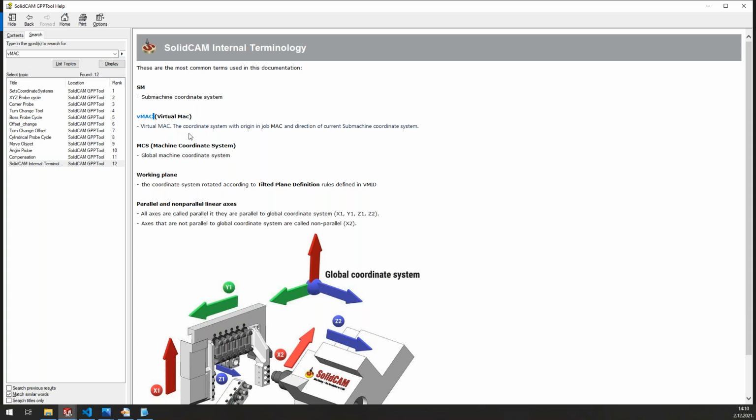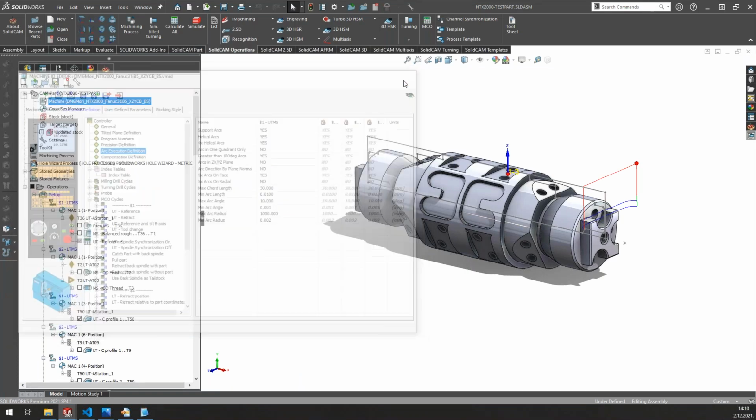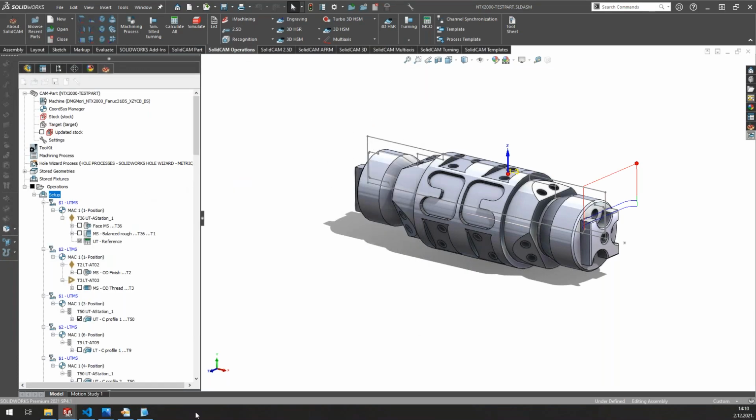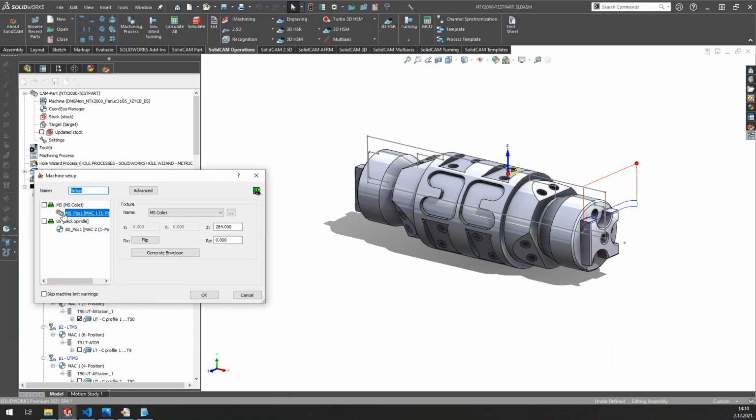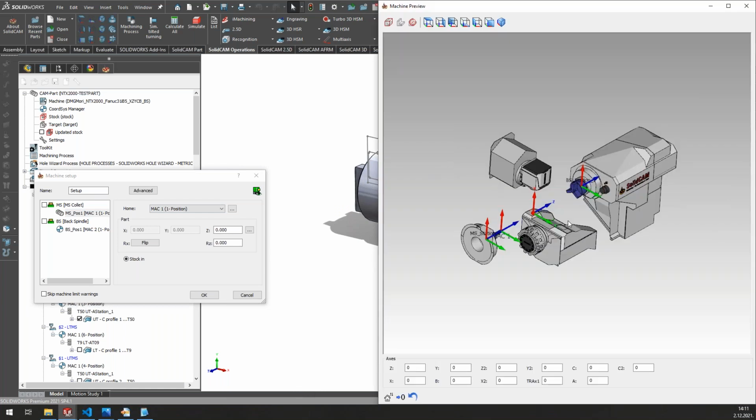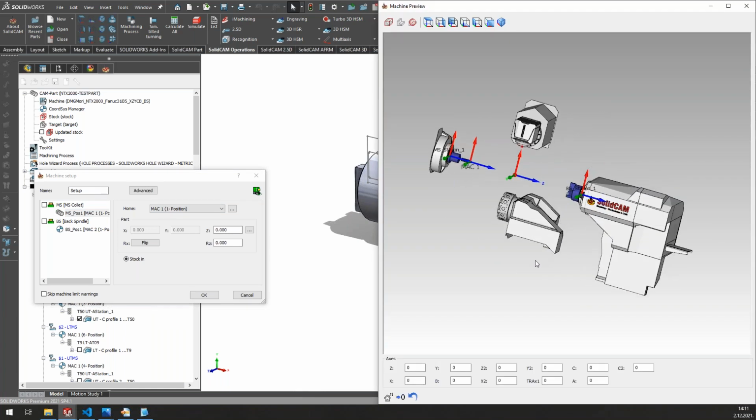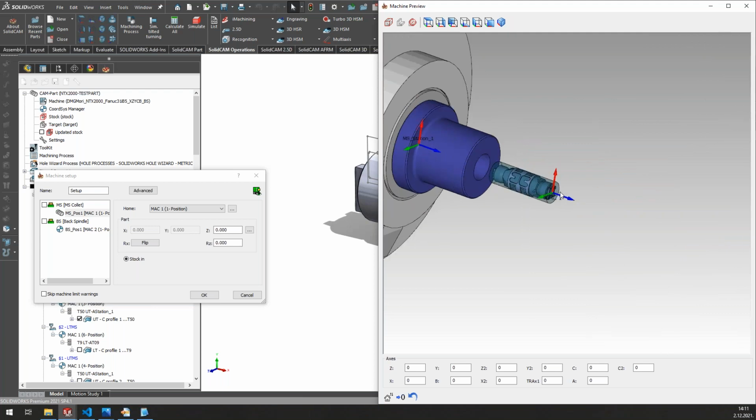So virtual Mac is when you take the coordinate system of the submachine and put it in the origin of the job Mac. If I show you that on our part, if I open the setup, in setup, sorry, we have our Mac 1 position 1. If I generate the machine preview, you can see that this is our virtual Mac, okay? That is our virtual Mac. So it's the coordinate system of the submachine that is taken into the Mac 1 position 1 origin point.